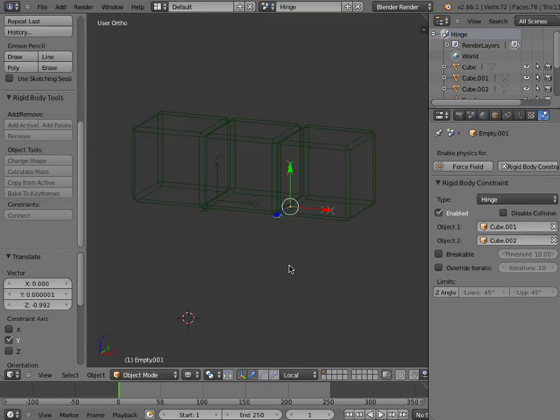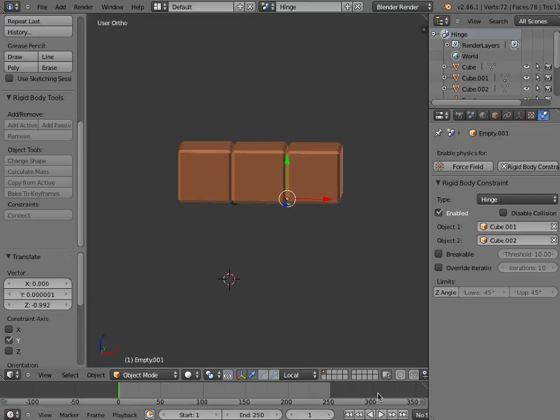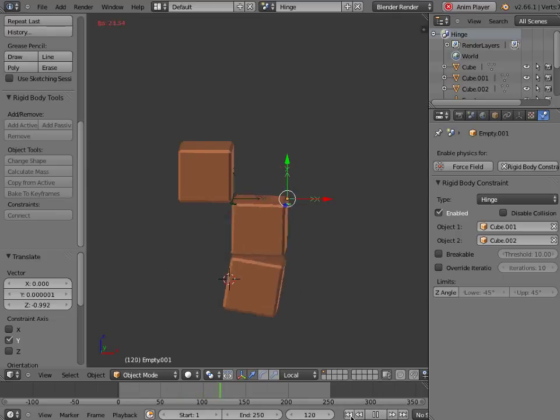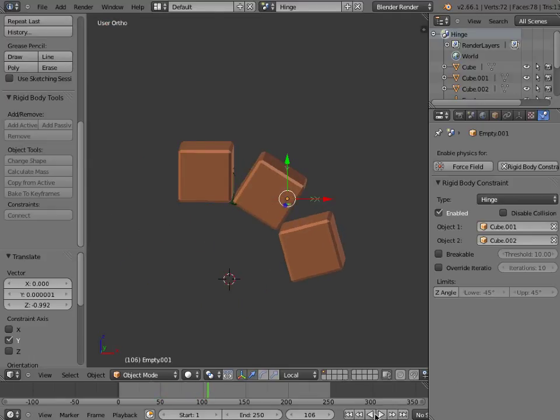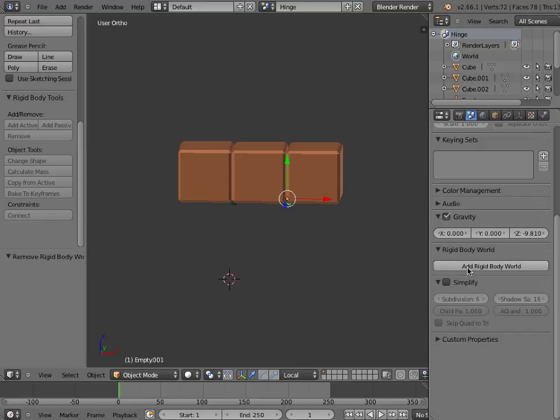I'll then go back to Solid Shading Display. And I'll play the simulation. The two active cubes are hinged and react to gravity appropriately. I'll stop the simulation and go to frame number 1. I'll go to the Scene Editor and remove the Rigid Body World from this scene by clicking on the Remove Rigid Body World button.